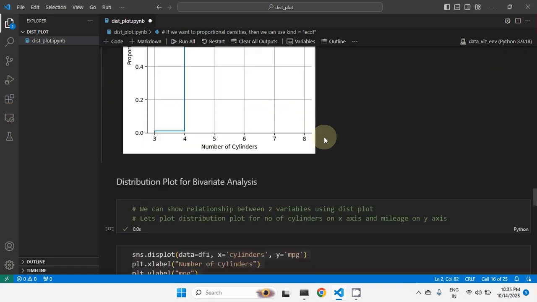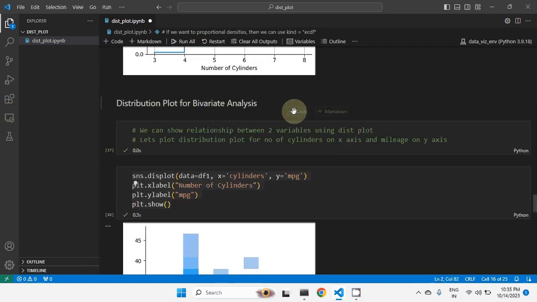So let us go down. Distribution plot for bivariate analysis, and we know already what bivariate analysis is. If we want to show the relationship between two variables, then that kind of analysis is called bivariate analysis. And we can do this using a distribution plot also. So let's plot the distribution plot for two variables.